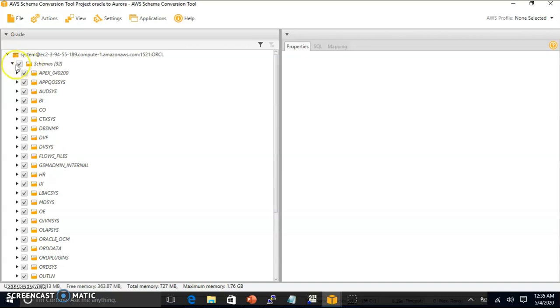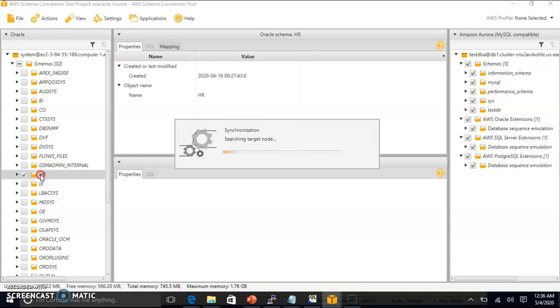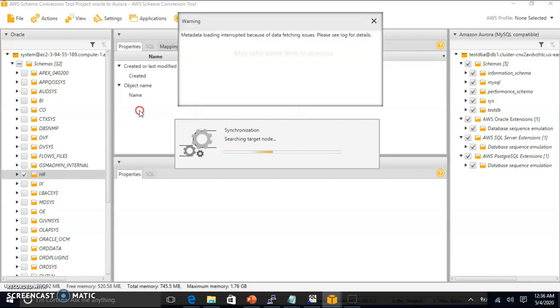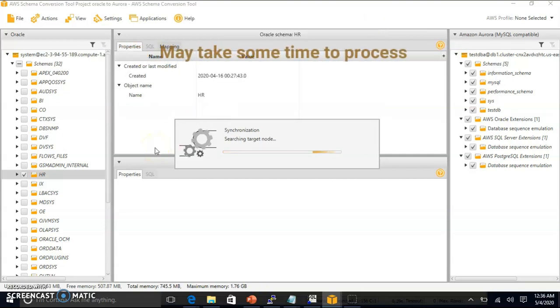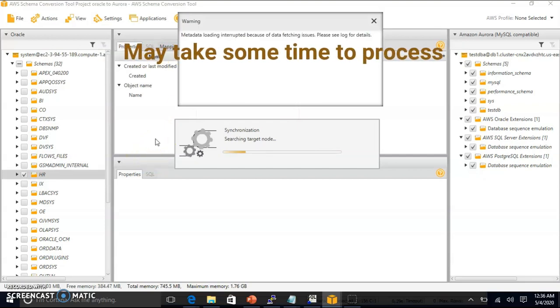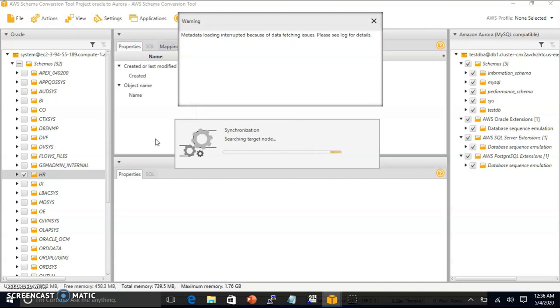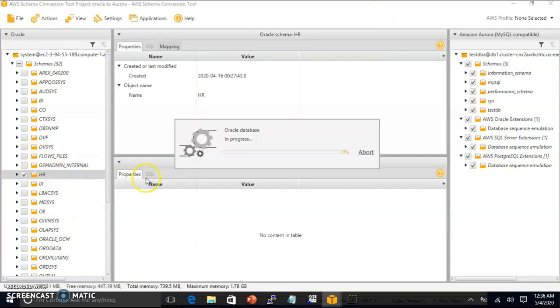Now, as I know, I'm only going to migrate the data from the HR schema. So I unchecked everything and checked only HR. The first step, I'm going to create an assessment report. Okay, create report.